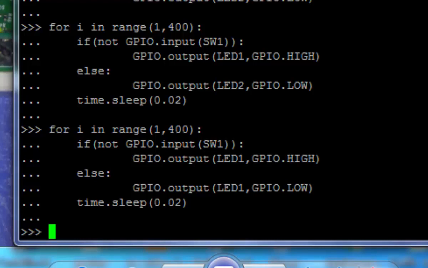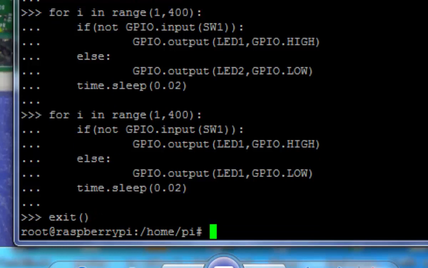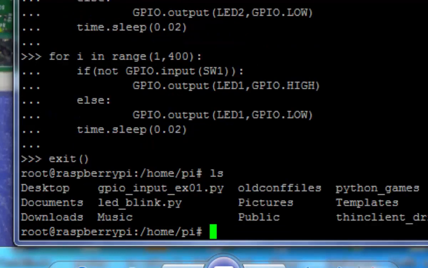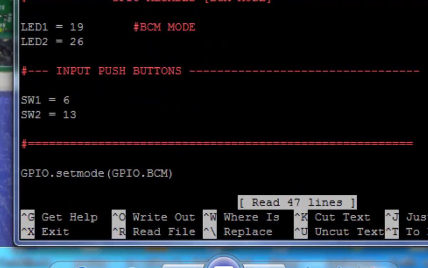Let's try to make something cooler out of it. So what we are going to do is, I had already created a script for you guys. I will give the link to that code in the description below. So please go to my website and check out the code for this part of the tutorial. The code I had built for this tutorial is GPIO input EX01. So let's try to open this up with nano GPIO_input_EX01.py. So this will open up the code.